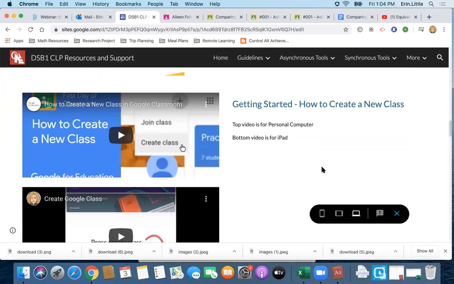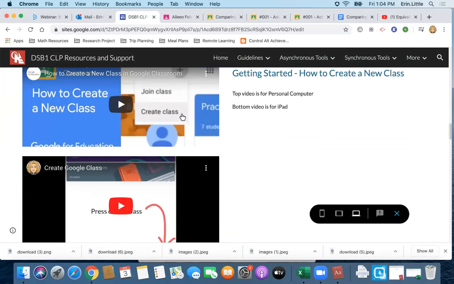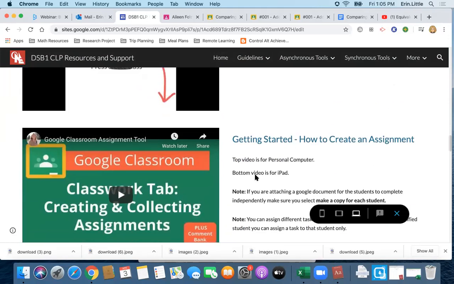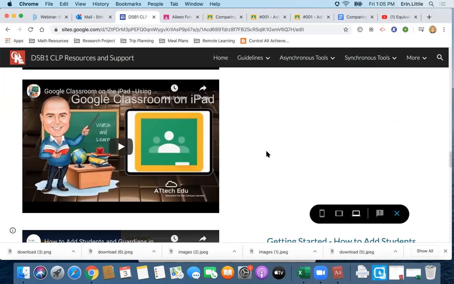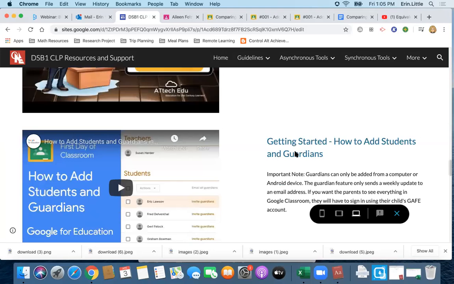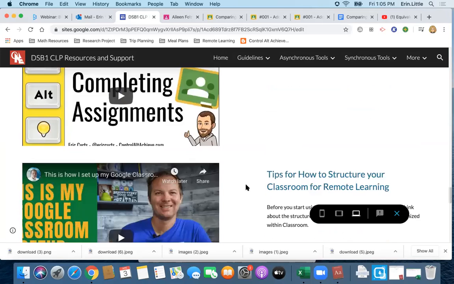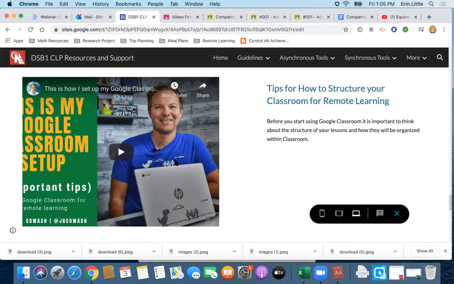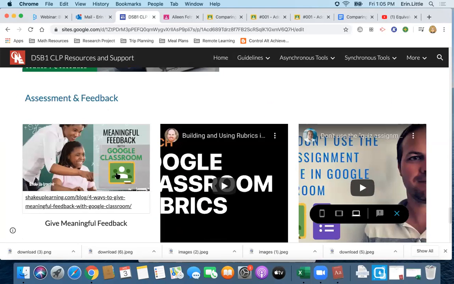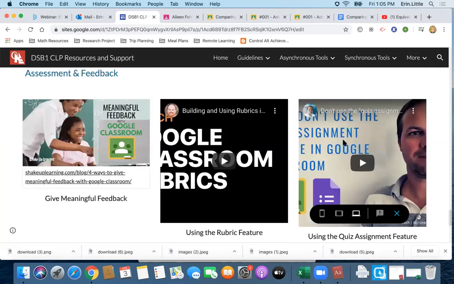You could download one of these printables here, and then below that you'll see there are videos for all of the stuff that we did, how to create a new class. And then that's desktop, then iPad, how to create an assignment, desktop, iPad, because they're slightly different views, how to add students and guardians, how to grade assignments, tips. This is the video that suggested doing it by week. And then how to give meaningful assessment and some feedback. So all of that is there for you.